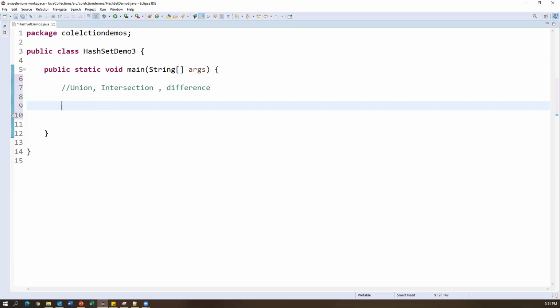Before that, let me create one hash set which contains a number of elements. So I'll say HashSet set equal to new HashSet.